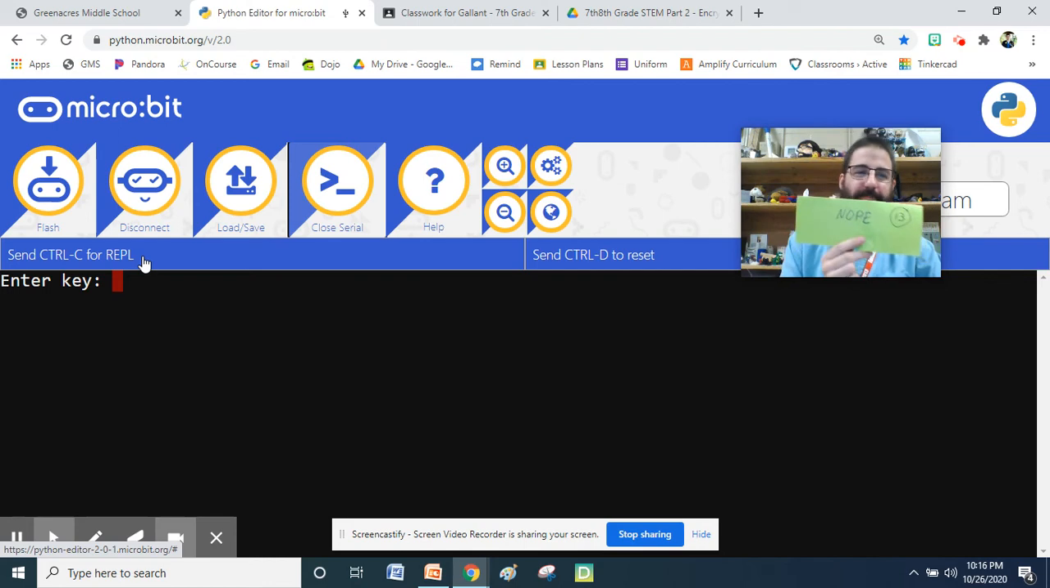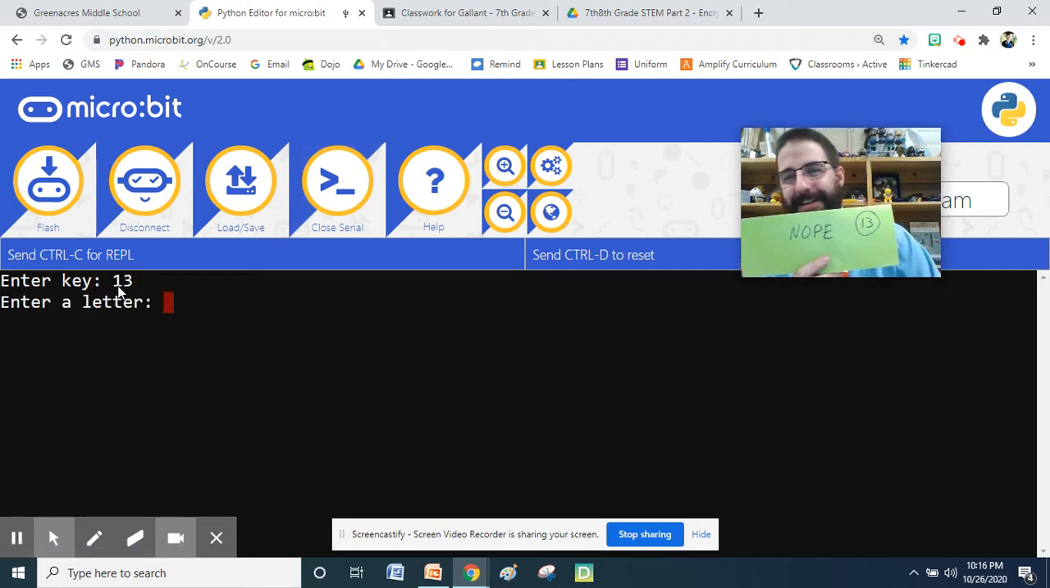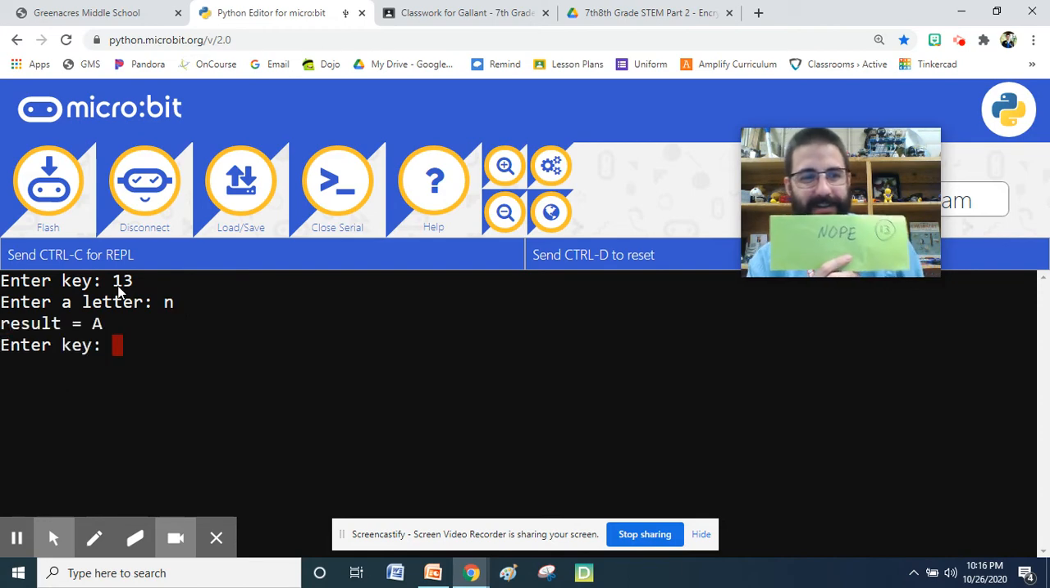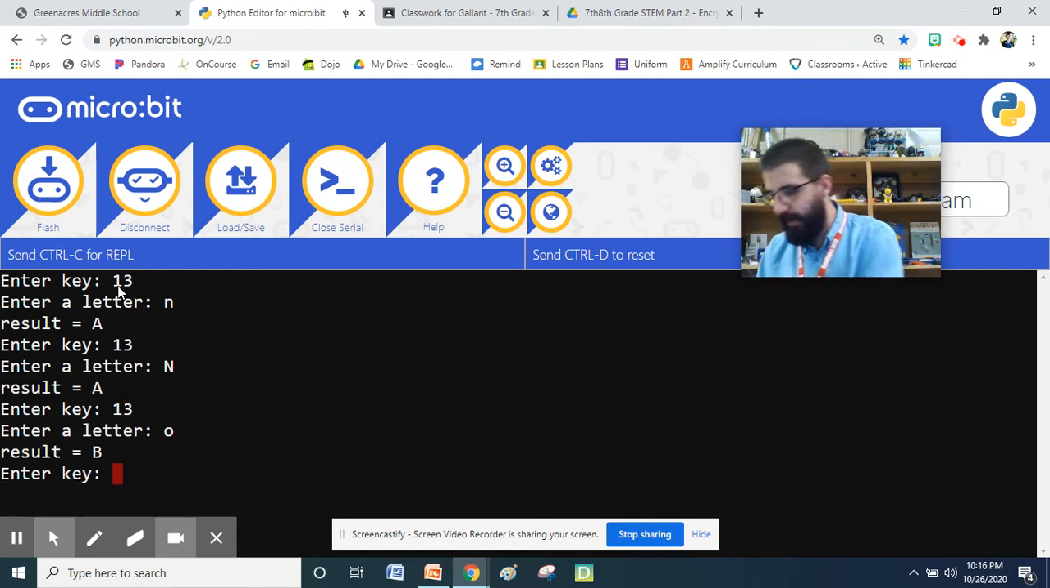Okay. So my key is going to be 13. Enter my first letter, which will be N, and the first letter, 13, N, I get the letter A. Okay, 13, O, I get the letter B. Now I can put it in lowercase here because I told it to automatically make it capitalized. 13.